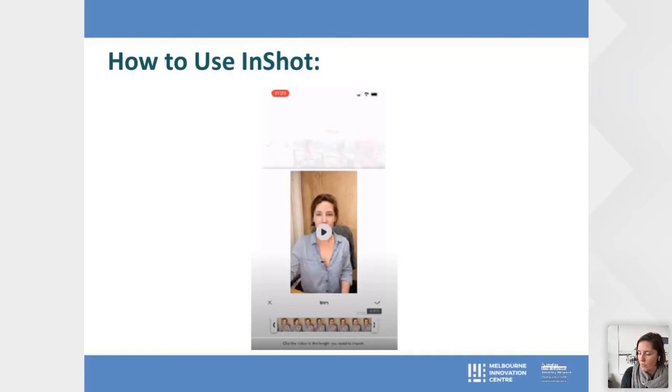So what I was just actually going through was the updates that are on InShot. I was going through InShot and the new updates that it's got on it. So they've updated it to have some really cool new features.